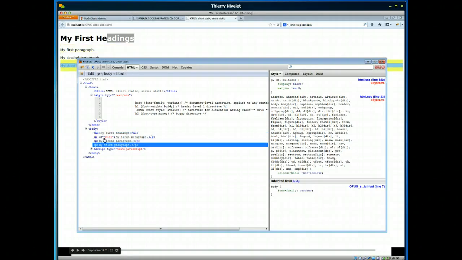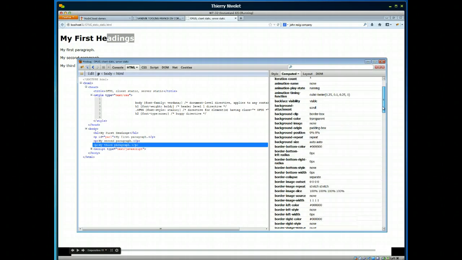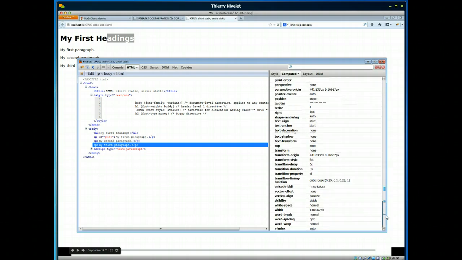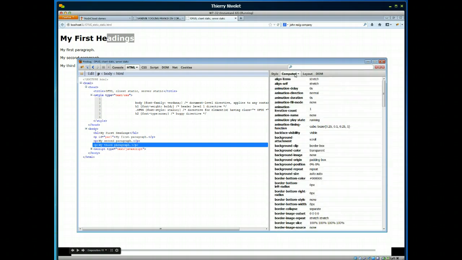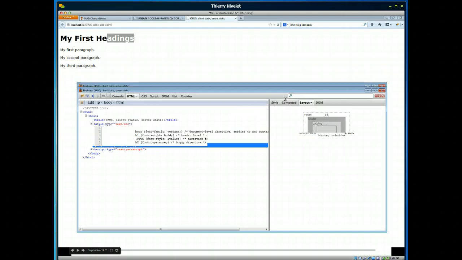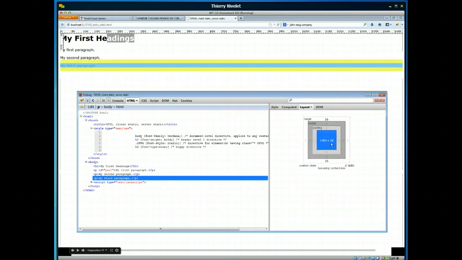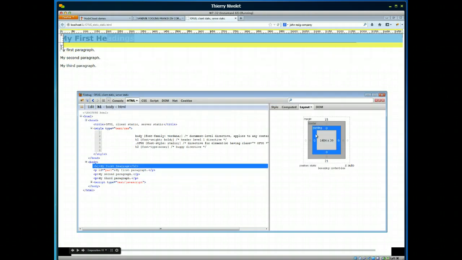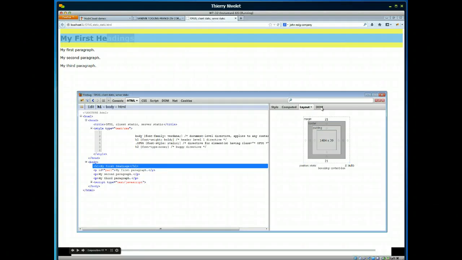So you can see here what is applicable. You can see here what is computed. So everything that is by default, that is not explicitly set here, is here. And then you can see the layout. The layout is very interesting because you can highlight your element and see whatever is interesting and see the ruler on the element.